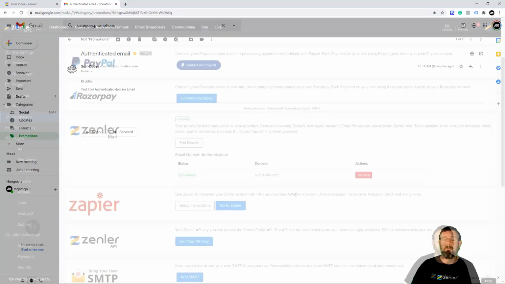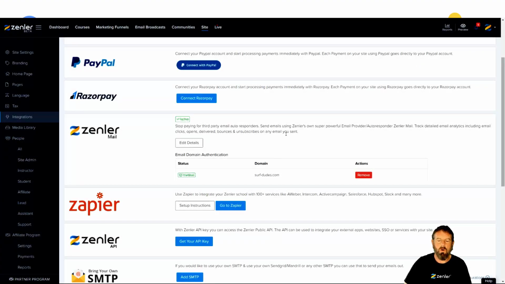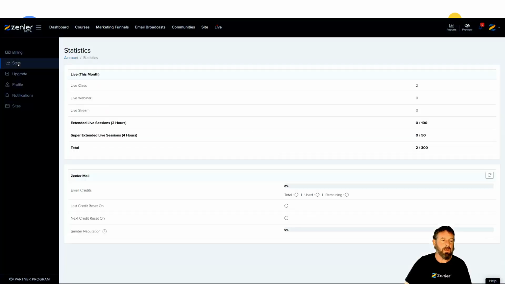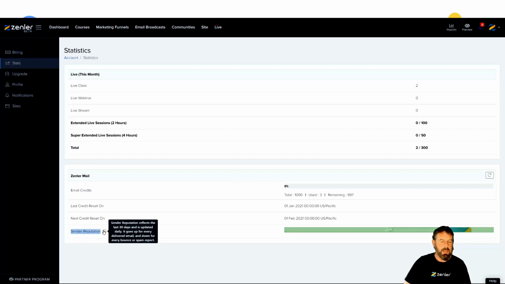So authentication has worked and we are now in a much better situation for deliverability to our recipients via the Zenler platform. Okay, so we can also check the reputation of the mails that you're sending out, and you can also use it as a way to check that your list is clean. So if we go up to your account settings under My Account, and you go to your stats over here on the left, you're going to see that we now have this Zenler mail. And inside this Zenler mail, it tells you how many credits you've got left on your mail, your sender reputation. And this is key, because the sender reputation reflects the last 30 days and is updated daily. It goes up for every delivered mail and down for every bounce or spam report.